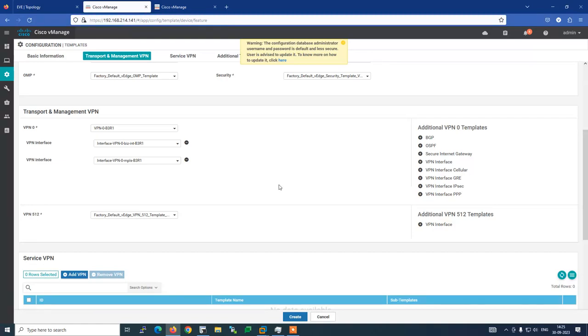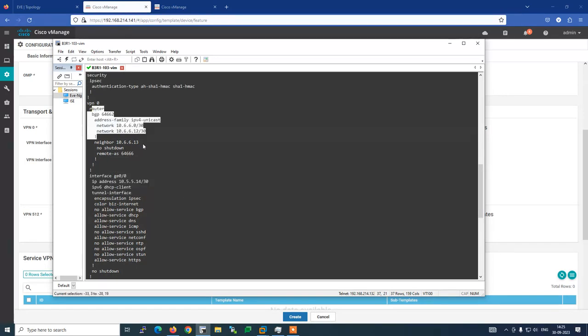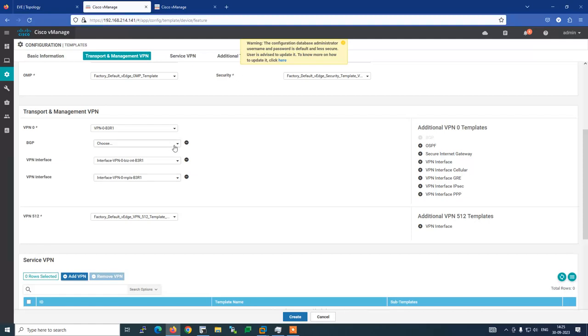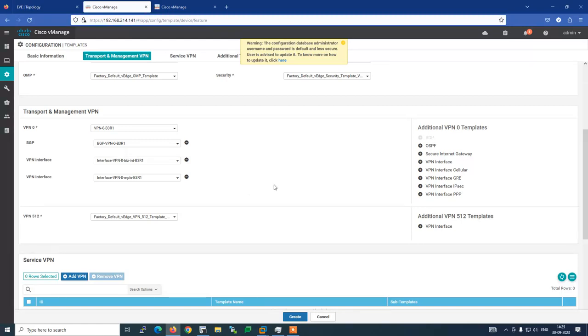Is there any other interface? No. So what else in the VPN 0? That is BGP. So we have to add the BGP here. BGP, VPN 0 B3. This is one. OSPF, no other configurations left, right?